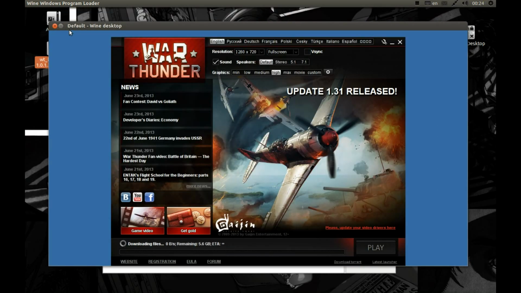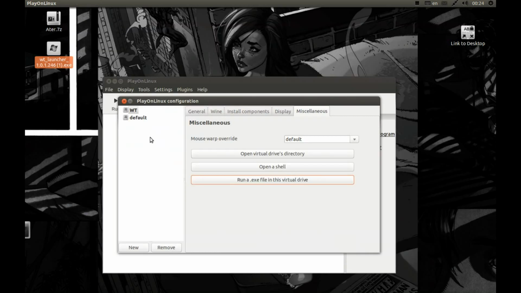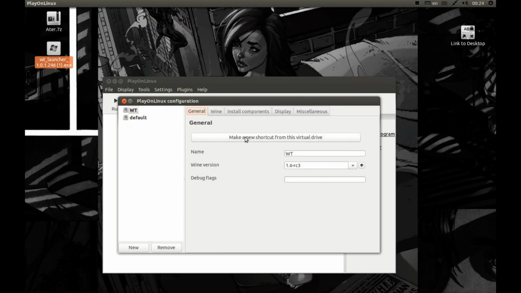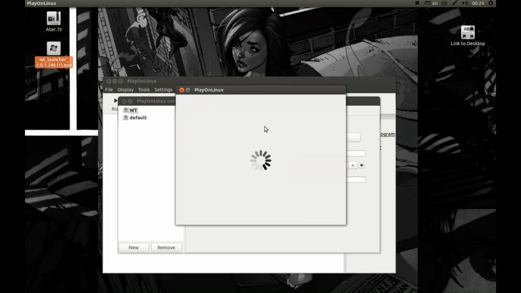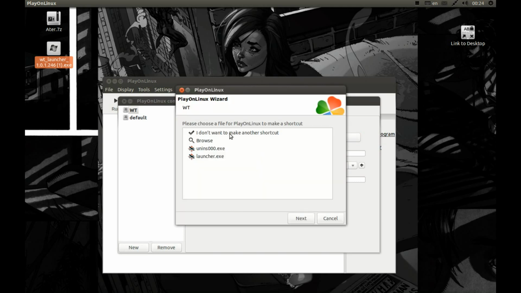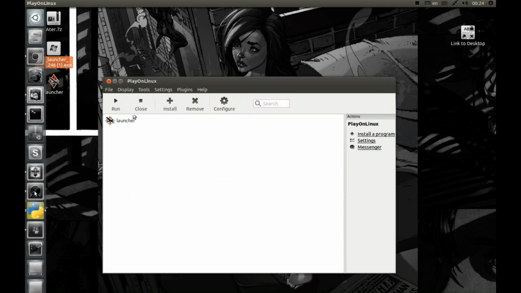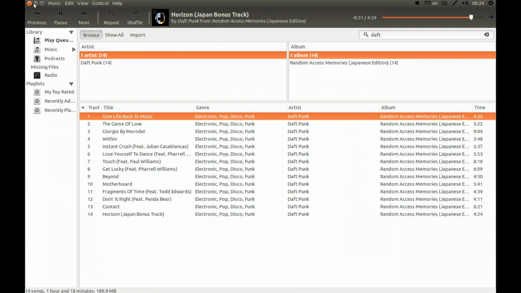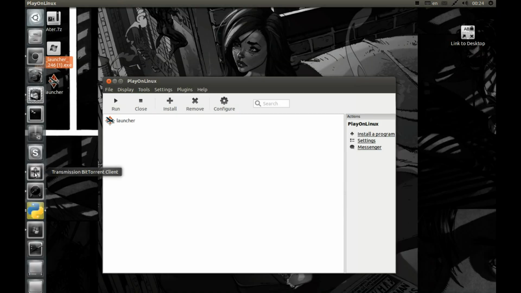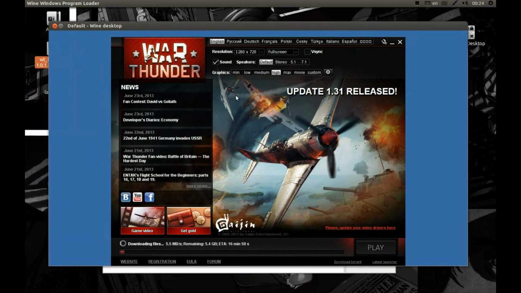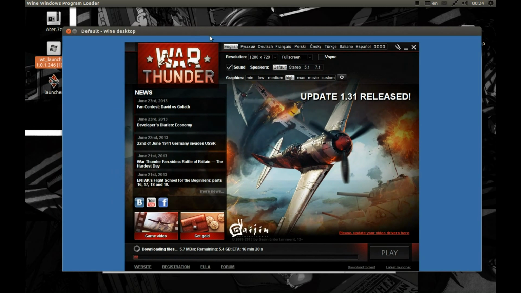Okay, while it's downloading, let's create a shortcut of this game. Press general and make a new shortcut. Okay, select launcher. Next. Okay, that's it. We created a shortcut. Every time you want to start this game, you're gonna start it from the desktop shortcut or from PlayOnLinux. Okay, now it's downloading. I'm gonna pause this video and come back after the download is complete.